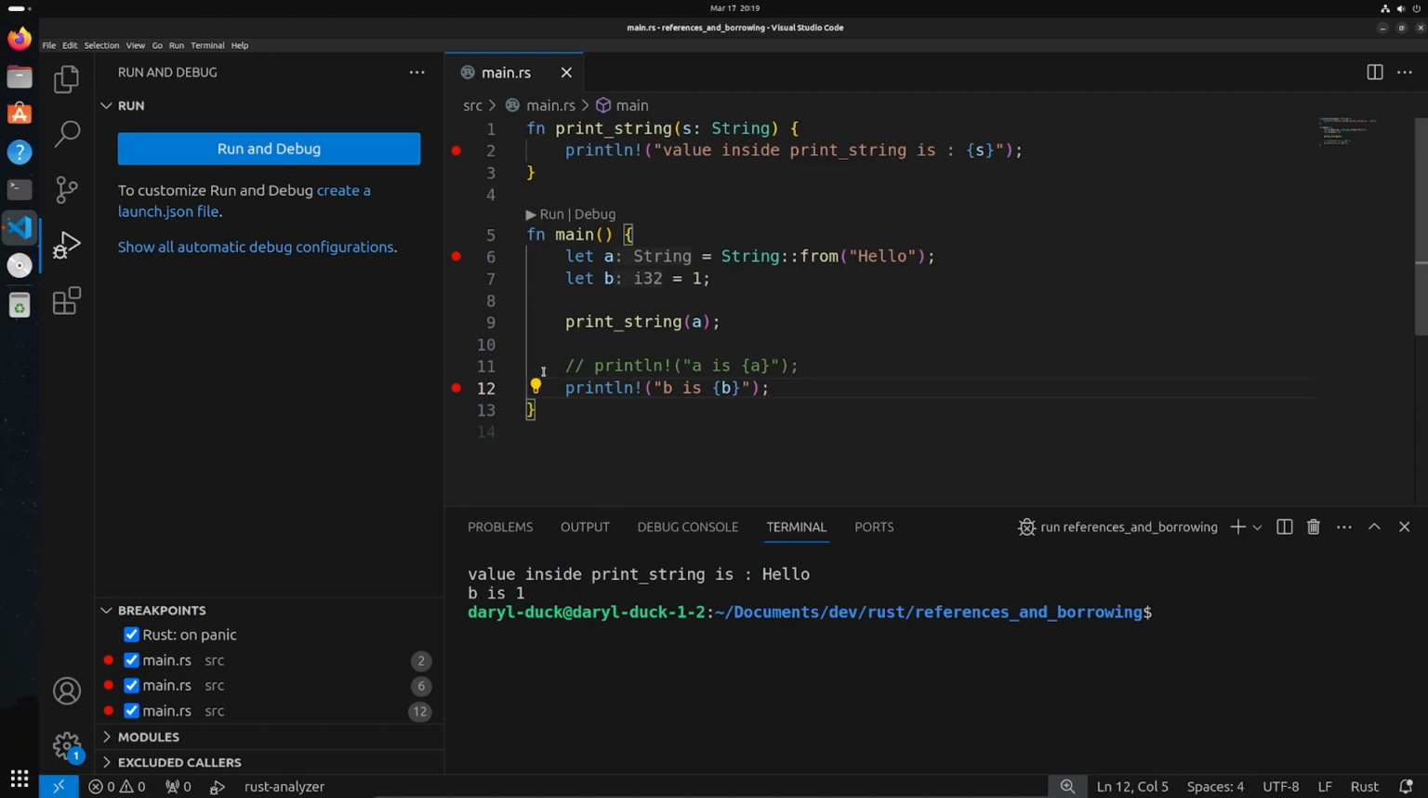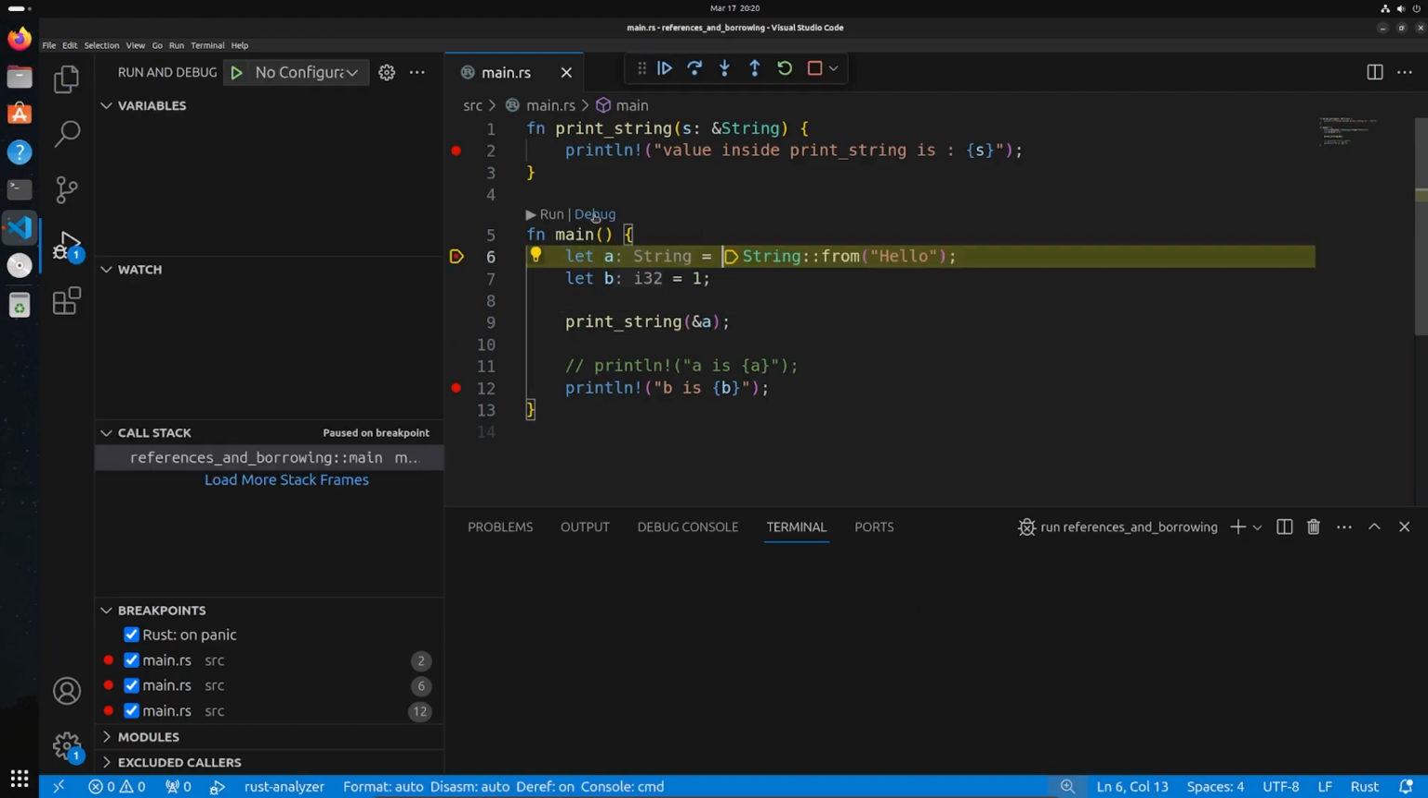Cool. Now, let's change the program up, and now let's refer to references and borrowing references instead. So now we're going to borrow the A as a reference, and we're going to print it out in print string, right? So what this will do is A should be the owner even when we come out of the print string function, right? So let's debug the same program in the same manner.